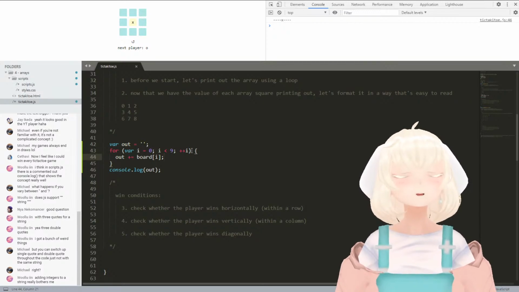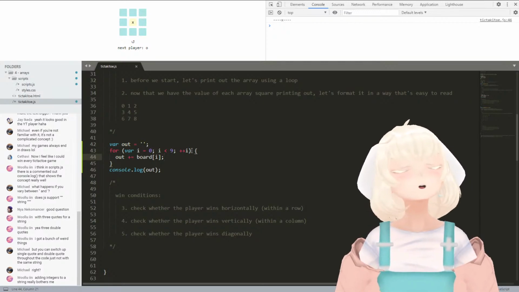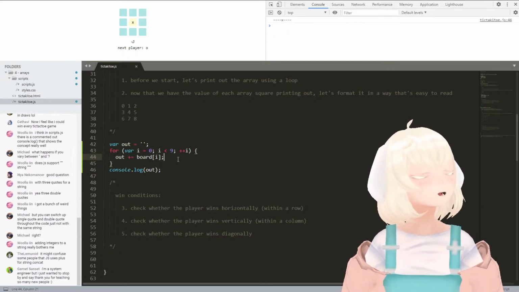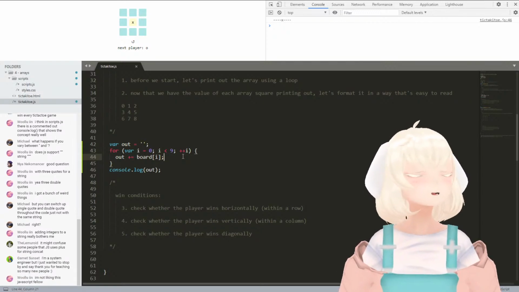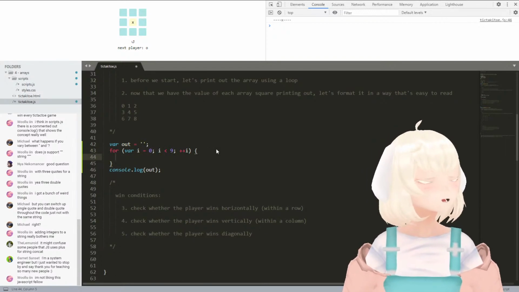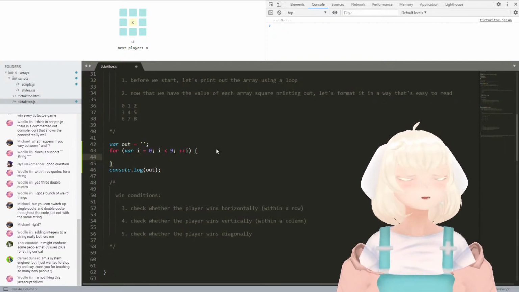Adding integers to a string really bothers you. Yeah, it's not really adding an integer here, but you can definitely add integers to strings. Not in JavaScript, but you can do it in other things.